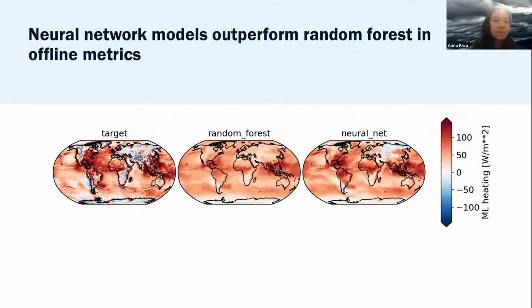Okay. So here's an example of an offline prediction of a random forest model versus a neural net. And on the left here, we have the target data. You can see that they both get the large scale patterns, but the random forest isn't really getting any of these areas of cooling. It's basically doing mostly heating. And the neural net is doing a better job matching the amplitude, while the random forest doesn't get the full amplitude of the training set targets.